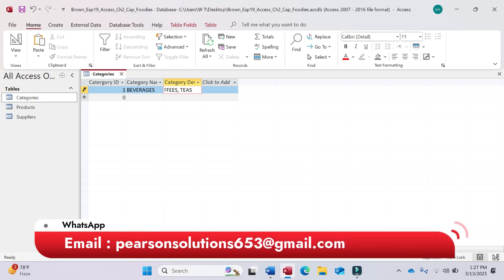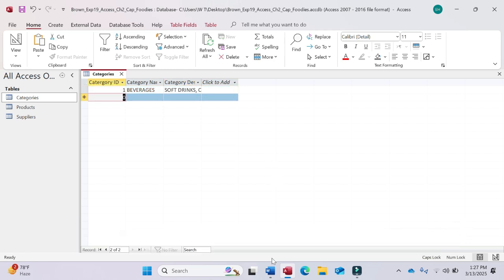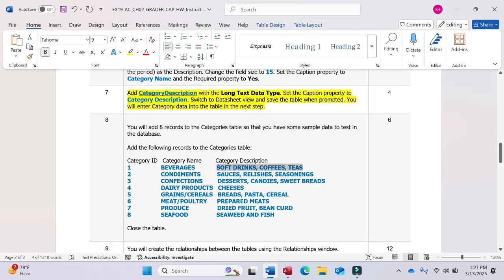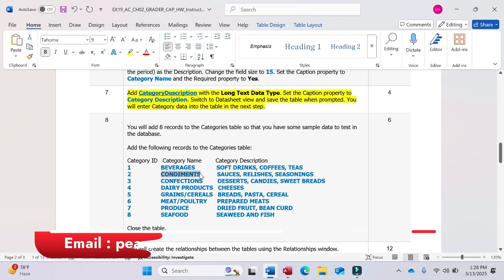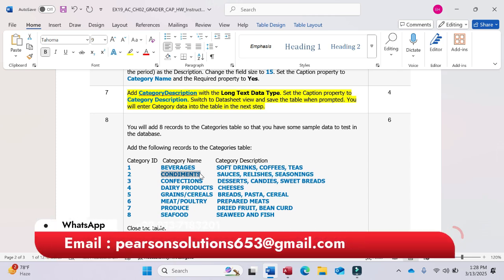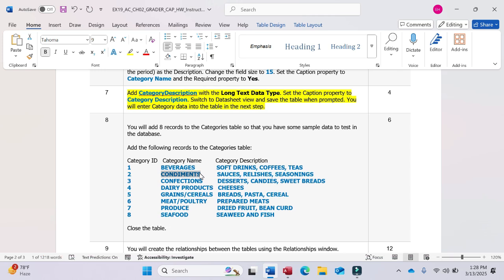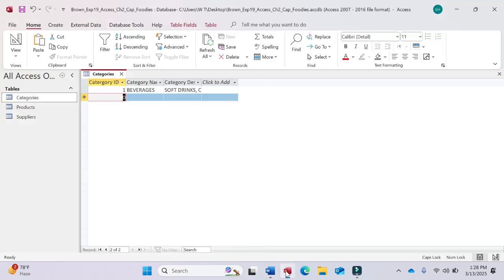Press tab again, and it will take us to the second. Category ID is two, condiments. You can copy and paste that, but I'm just doing it to save time. You have to type it for each one to avoid any hazards of copy paste. Okay, so this is the second one. Press tab, there we go.